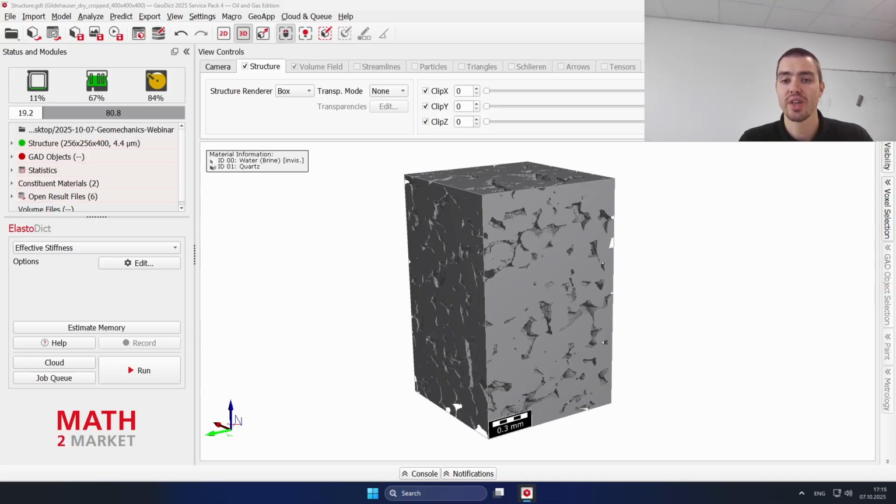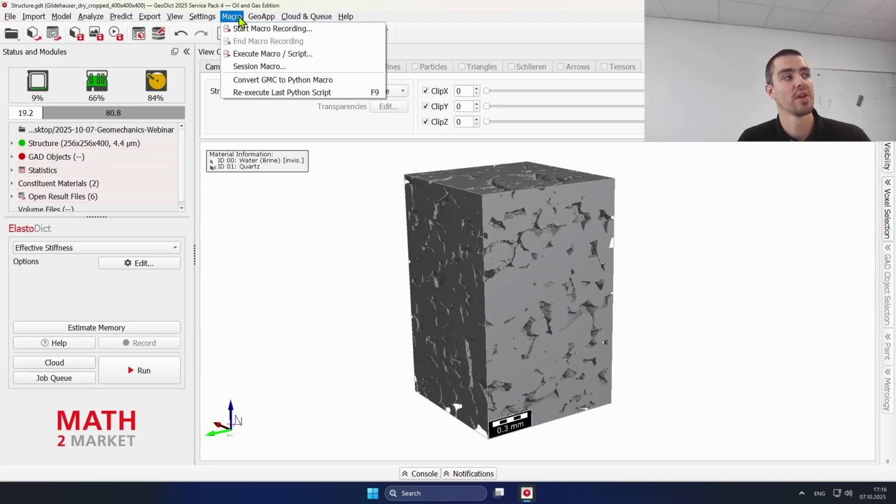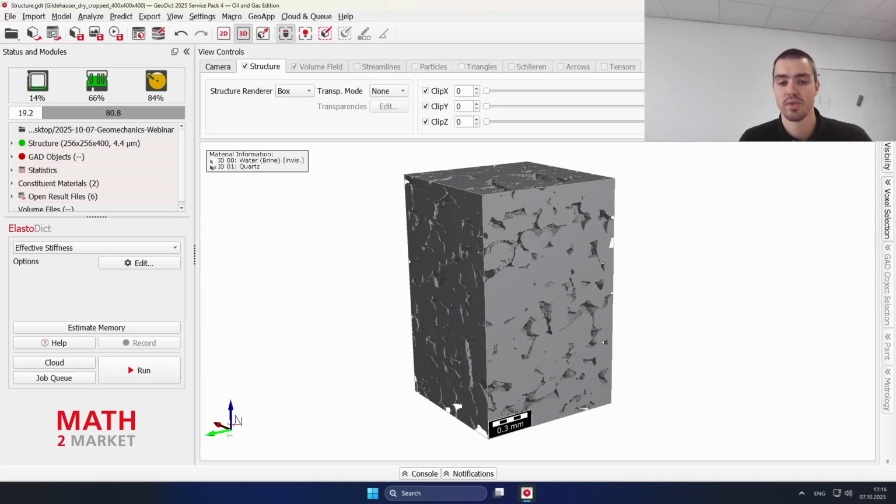Regarding the question on the uncertainty when modeling failure, in GeoDict, it's quite easy to set up the failure deformation simulation. And what could be done is to provide the range of different failures and see what's the effect on the predicted stress strain curve. So this can be done and also quite well automated with perhaps either the macro or dedicated Python script.